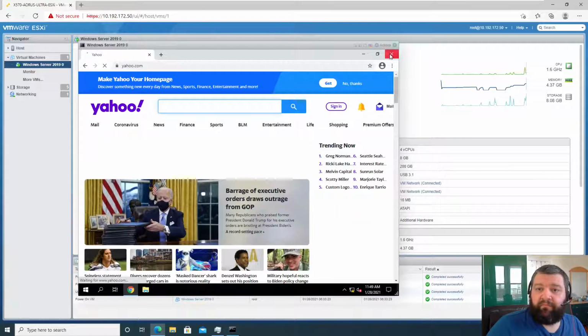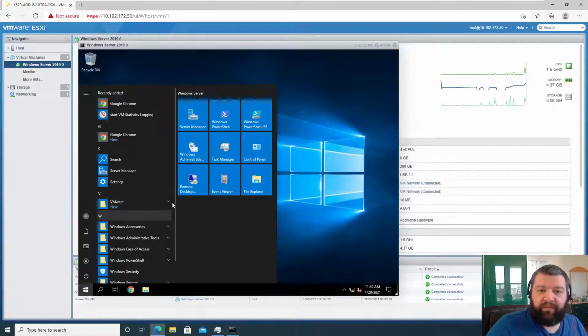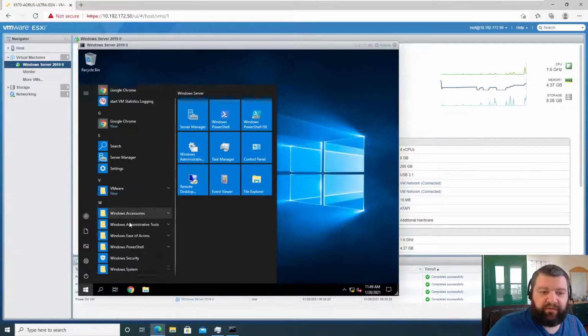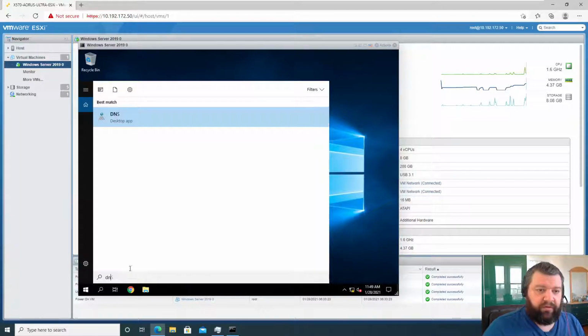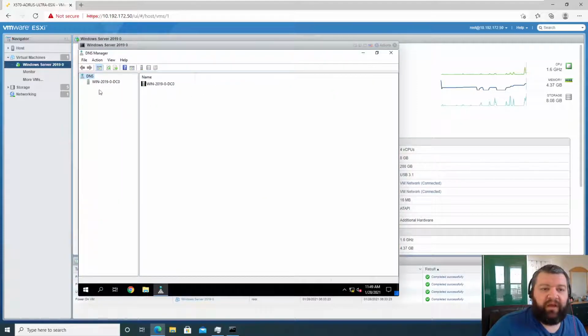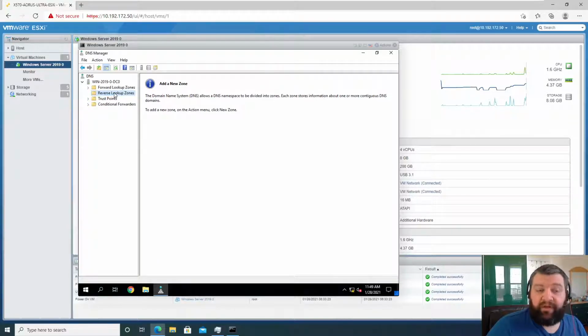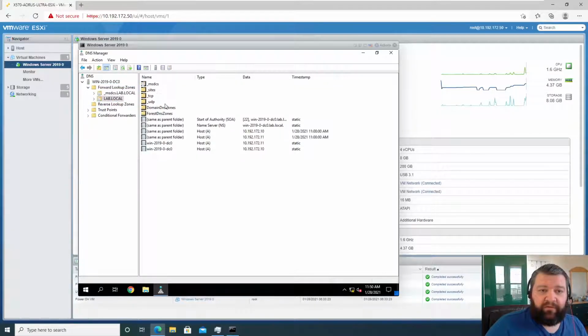We can browse, so our DNS server is working fine. But I'll still want to check a few things. So let's see here, DNS Management. We have our DNS server here. We have a forward lookup zone. We do not have a reverse lookup zone, so I'm going to add that. Lab.local.